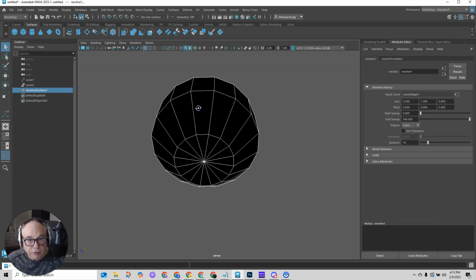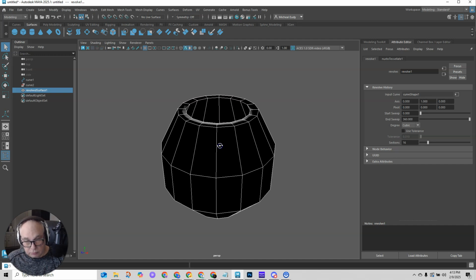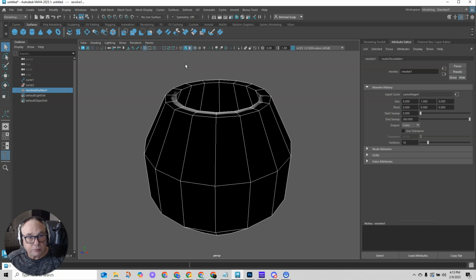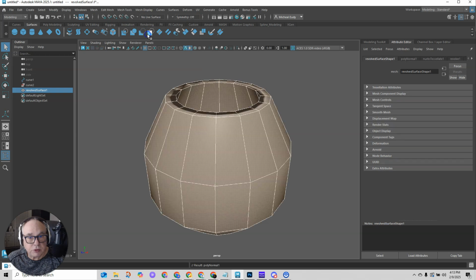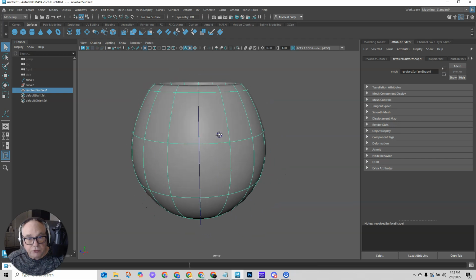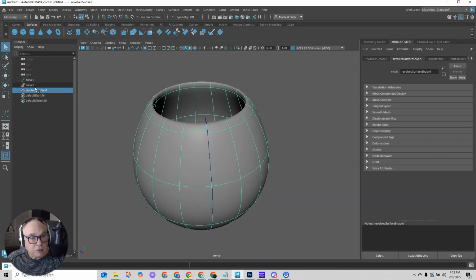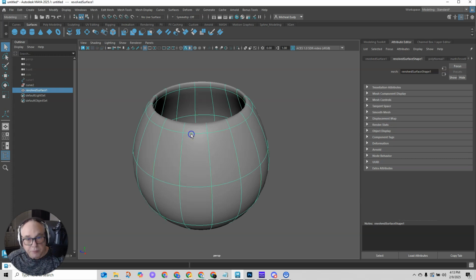Now, since the curve didn't know which way we wanted this to point, we have to reverse the normals on this. To do that, we go to Invest Display here and just hit reverse, and it'll reverse the normals. If I hit my 3, then you'll see it's smoothing it. So let's go ahead and hide the curve. And there you go.